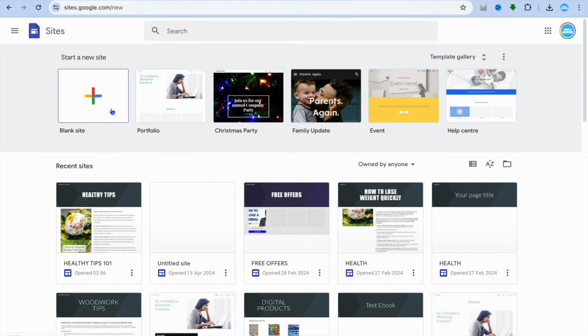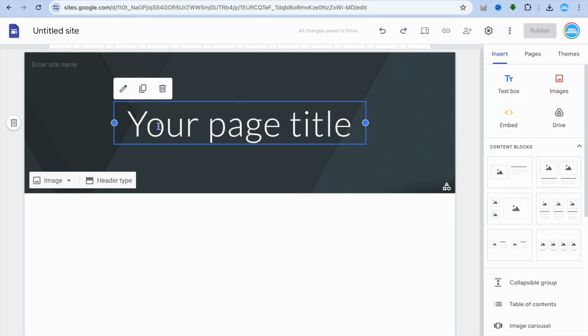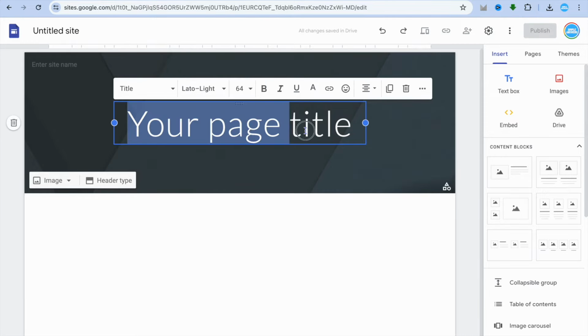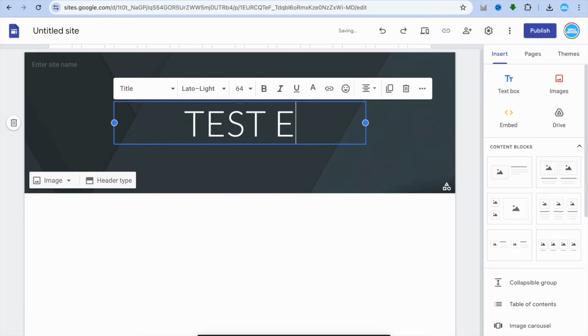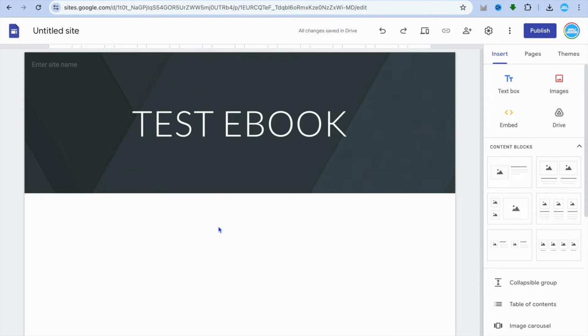So for example, we can select blank site right here once on Google Sites. From here, you could customize the site title. So for example, I'm just going to be typing in test ebook. After doing that, you could add any form of customization, but I don't want to draw out the tutorial, as I've done numerous videos showing you how to customize this and so on.